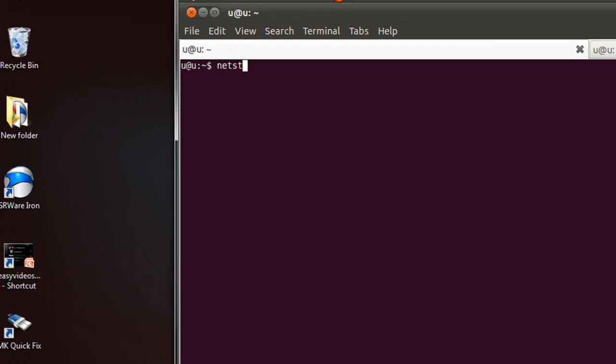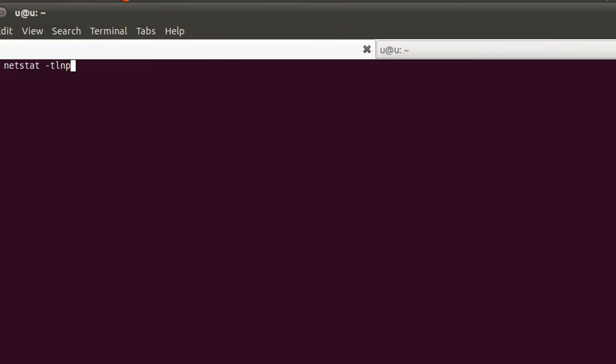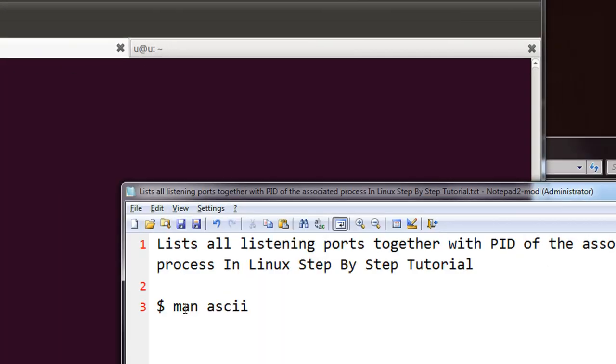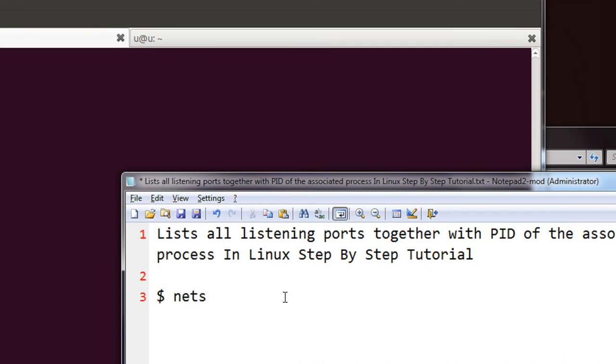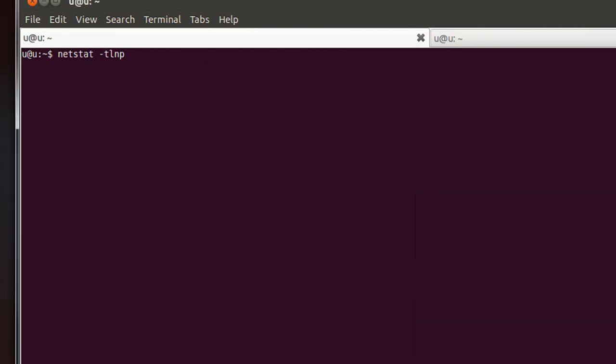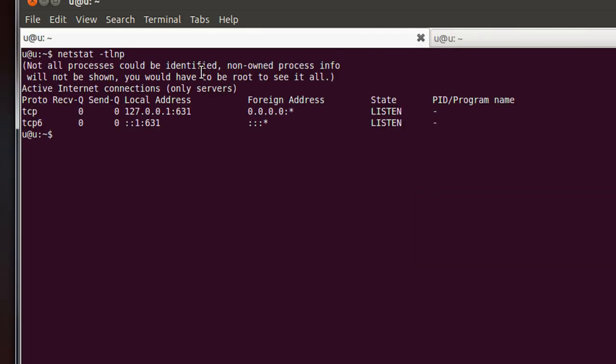Let me show you. Type netstat -tlnp. Remember these. Netstat -tlnp, hyphen, sorry. When you type this, you will get the process along with the PIDs. Let's use sudo with this: sudo netstat -tlnp.